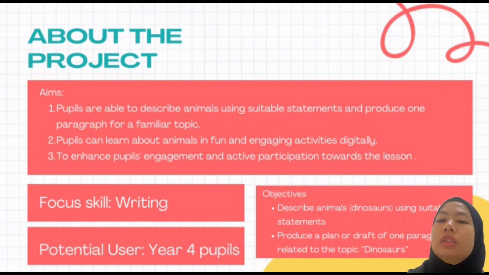Alright, so now let's look at the aims of the project. The aims of this project: number one, pupils are able to describe animals using suitable statements and produce one paragraph for a familiar topic. Number two, pupils can learn about animals in fun and engaging activities digitally. And lastly, to enhance pupil engagement and active participation towards the lesson.